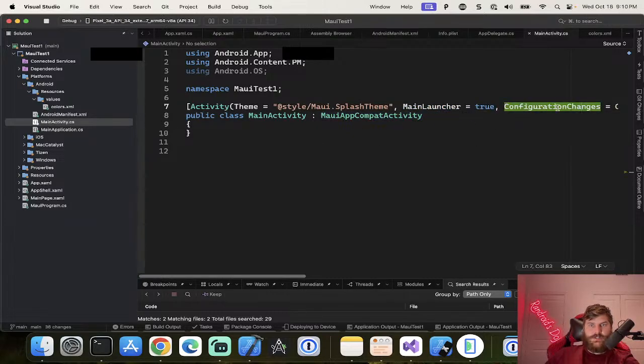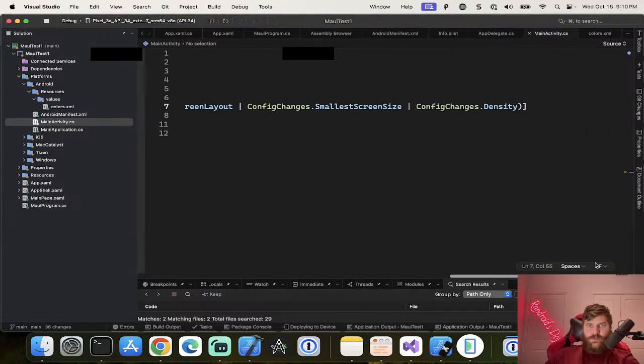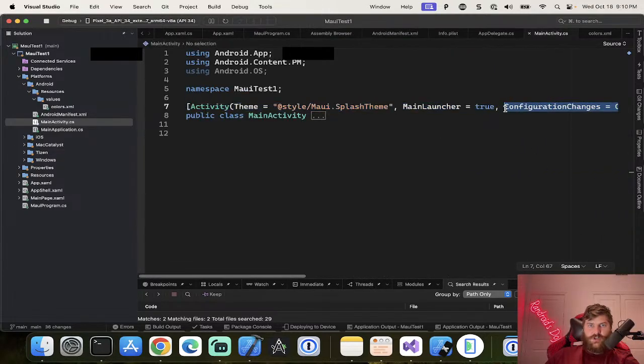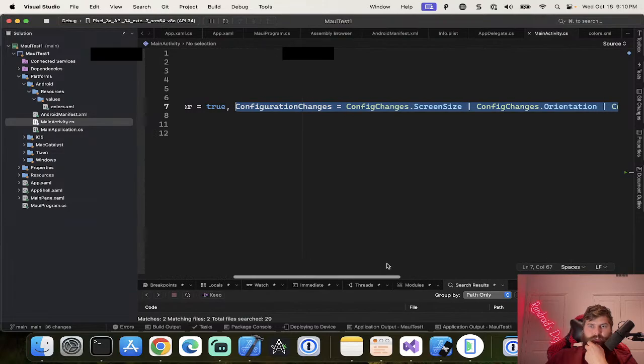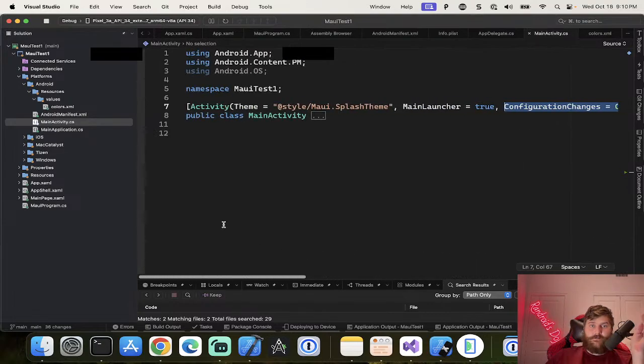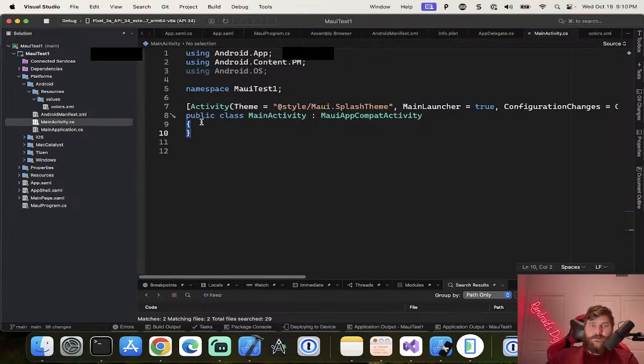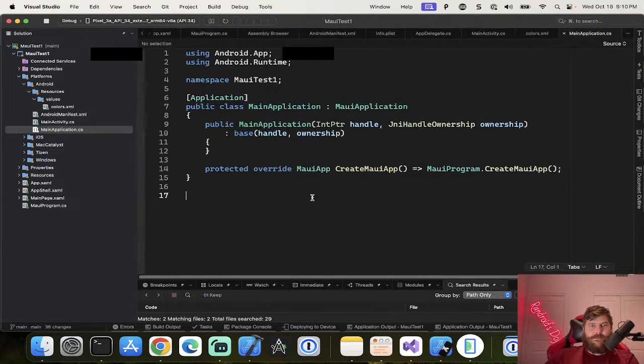Configuration changes equals screen size, orientation, UI mode. So this basically means anytime one of these things change, recalculate your UI, and you'll lose state. I recently learned you don't have to do that. You can turn that off, but every Android app I usually work on, you rotate the screen, lose everything. Obviously, there's ways of saving state, but that was always a pain with Android development, and you don't actually have to do that. All right, main application.